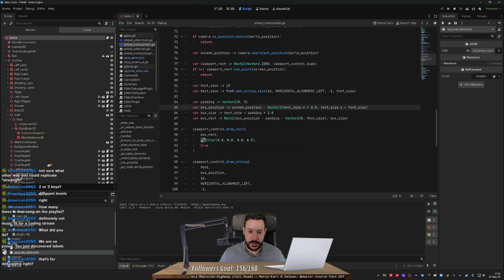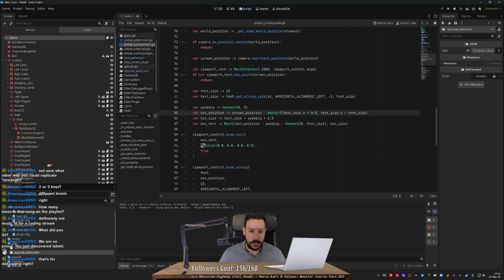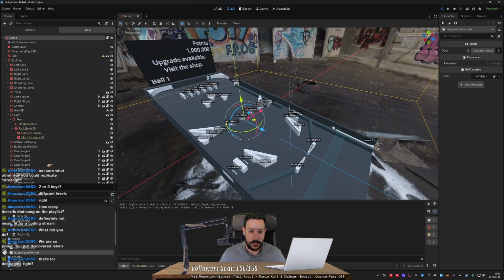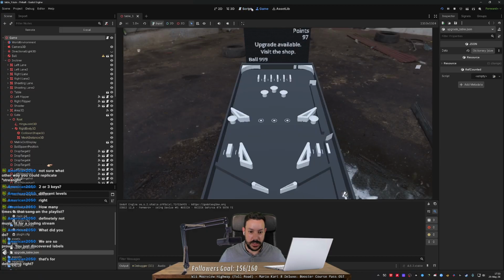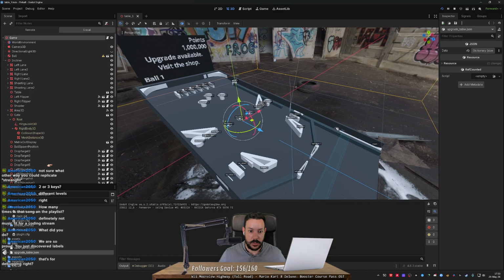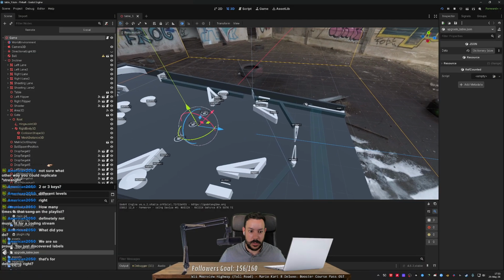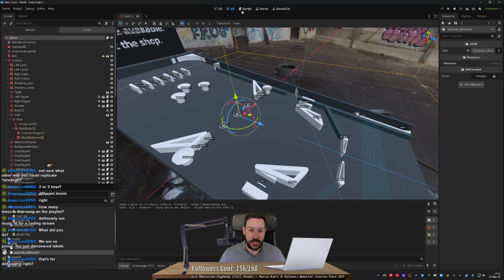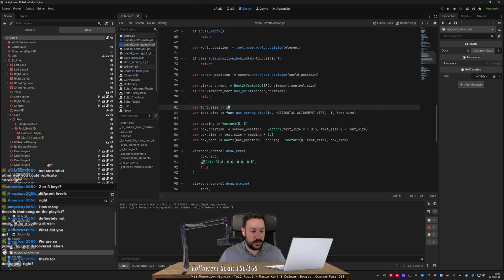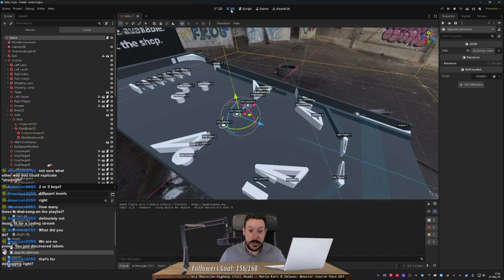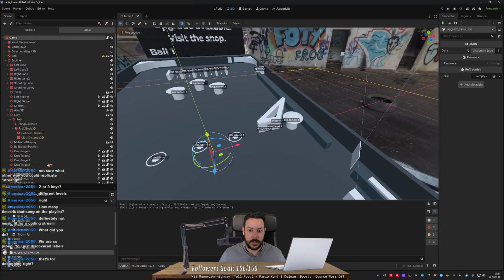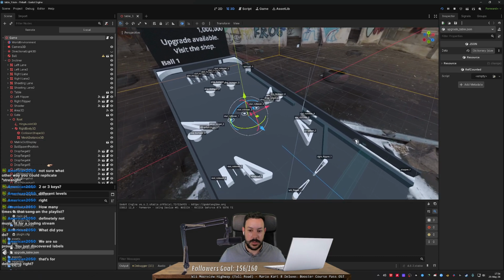This should be plus font size there. Font size 14. Maybe I can put the font size very tiny. I mean, I can barely see this. 16 maybe? Yeah, 16 is good.